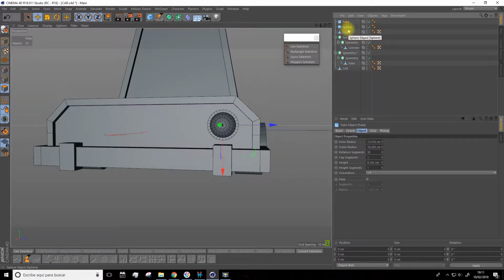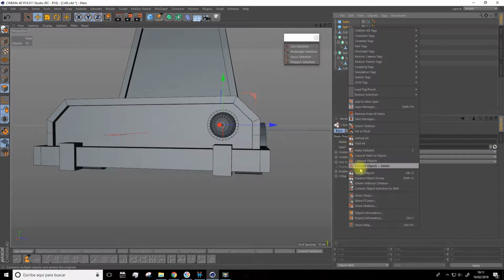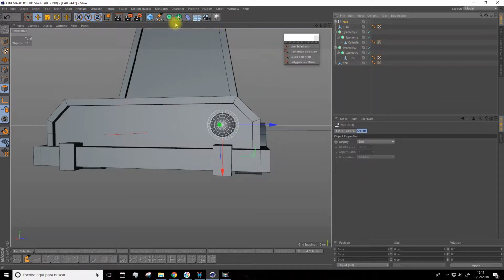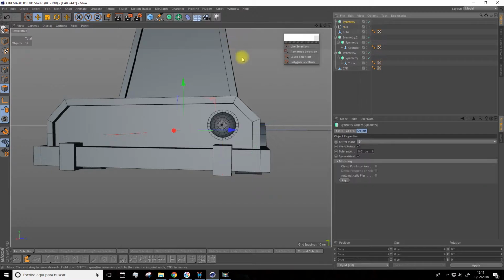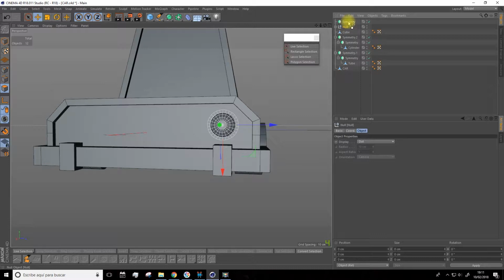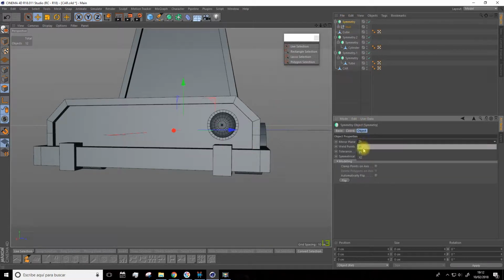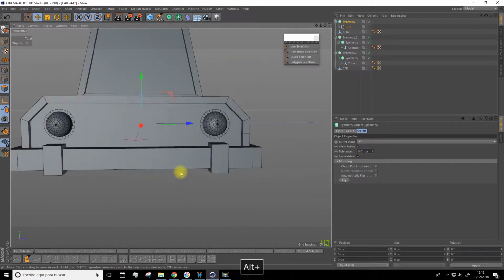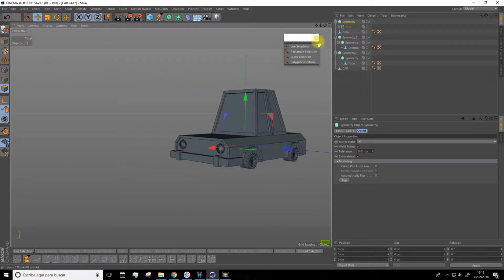Now select these two objects and group them. Why do we want to do this? Because we are going to use symmetry object and we need these two objects to act together as if they were one. So, parent this group we've just created to the symmetry. Then, for the symmetry, change the mirror plane to XY.